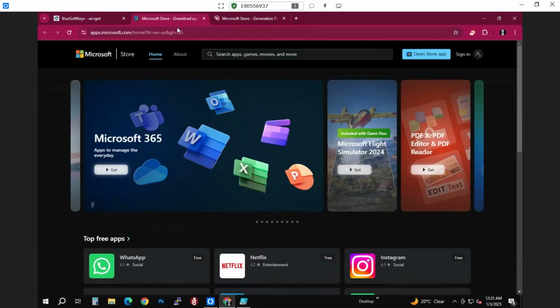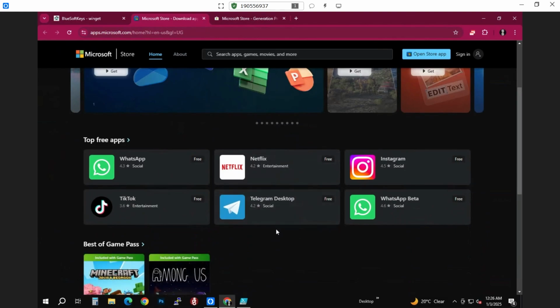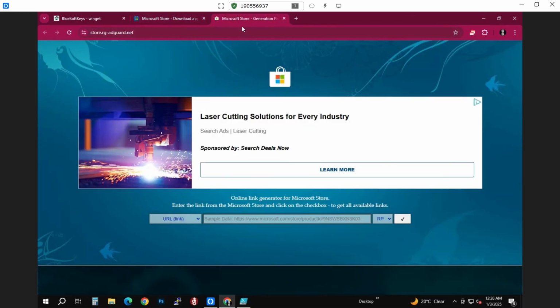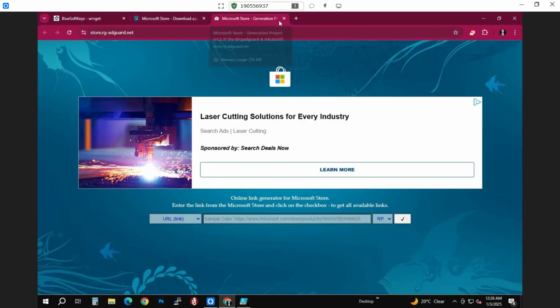So what we are looking at here, this is the web version of the Microsoft app where we're going to be using to search for our app. But in this case, even if you try to install the app from here, it will actually be asking you for opening the App Store, which we don't need to do right now. Okay, so what we have here is the Microsoft Store generation project.